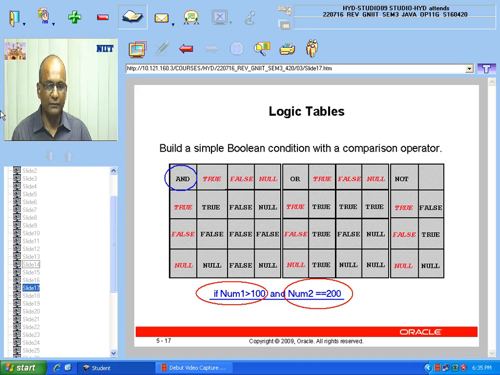Point taken. False and true is false. False and false is false. False and null is false. Same with null and true, null. Null with false is false. Null with null is null.